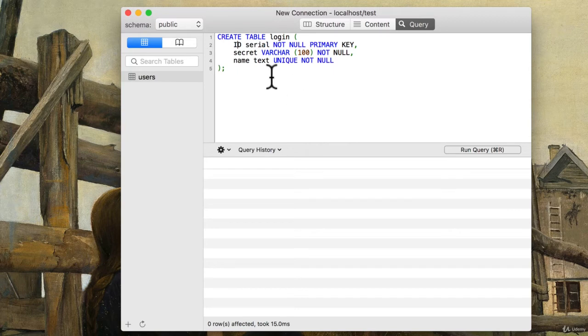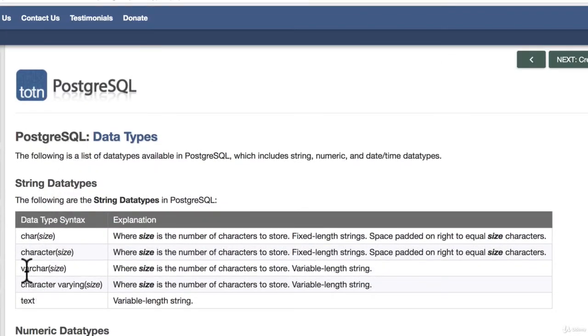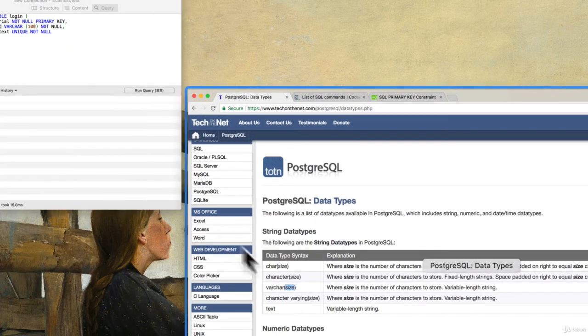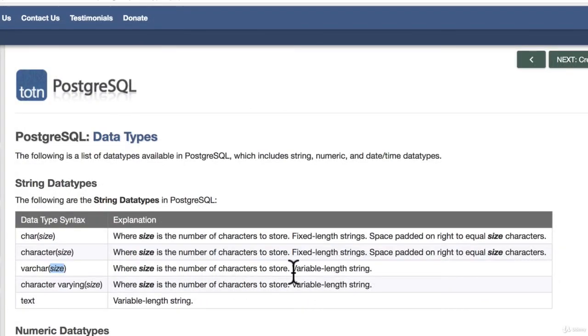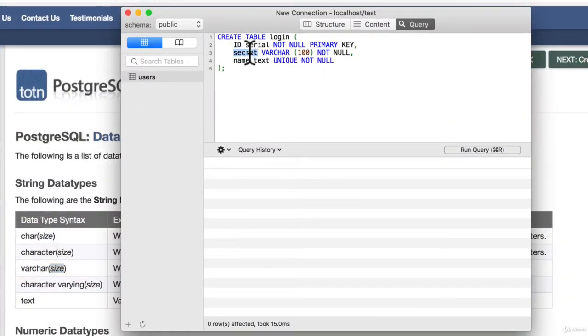By setting this as primary key, we now have a really, really fast way of selecting or grabbing information. If we look at the second value here, the second column, we have secret, which is a variable character of 100. Let's look at what that data type is. For the string data type, variable character has a size, and we can say the numeric characters to store. So we're saying that the secret value, in our case, this will be the hash, will not be greater than 100. And it also is not null. That is, this always has to be filled when we're inserting something into this table. Otherwise, it's going to fail.